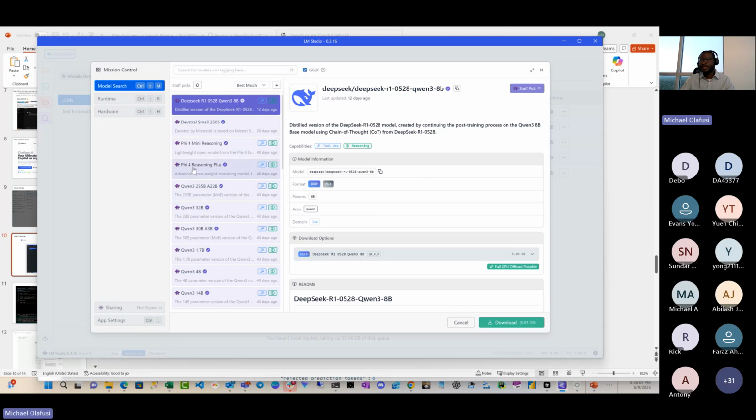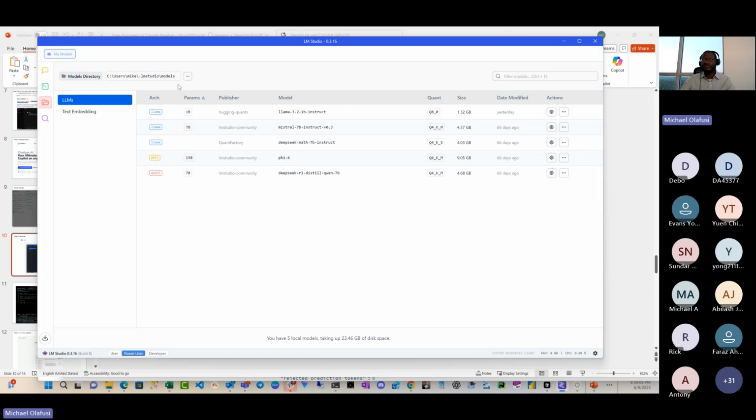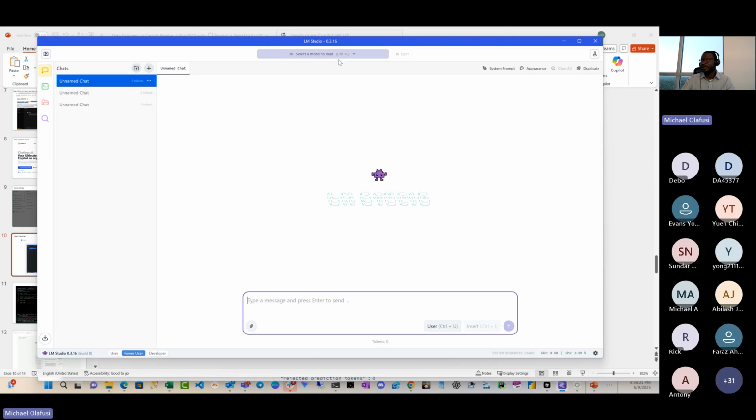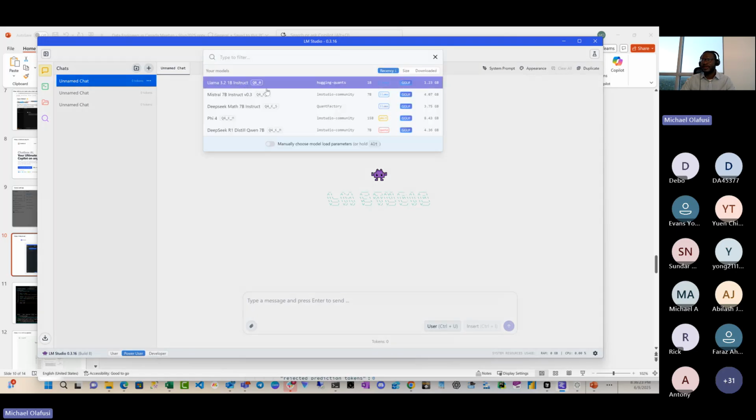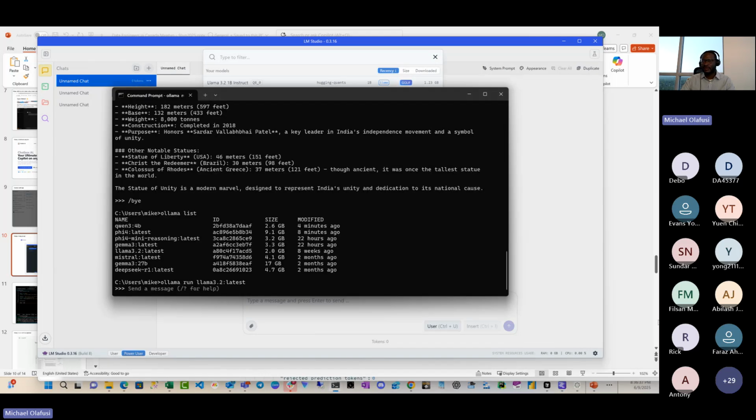Okay, so I already have installed the ones I want, so I'm going to go out of this and show you just the ones I have. So I have Llama, Mistral, DeepSeek, Microsoft Phi, DeepSeek again. So I'm going to go to the chat interface and pick a model that I already have. So we've already used Llama. I might need to stop running that one that we have on Ollama because I need to free up that RAM space. Let's go back here.